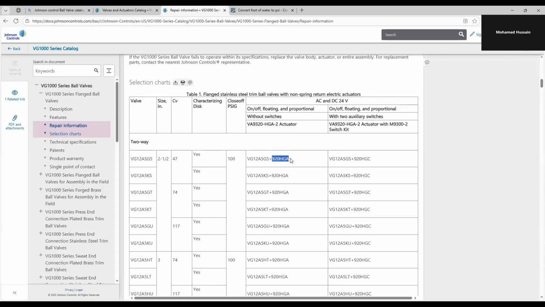In our case, HGA means it is a combination of three. You can configure anything. This is the difference. So here we are going to choose that we need a proportional type. It has an option of three things. On off type, you can configure that. Floating also you can configure that. You can configure proportional. So we need this model without switches. So this is the part number for this valve.